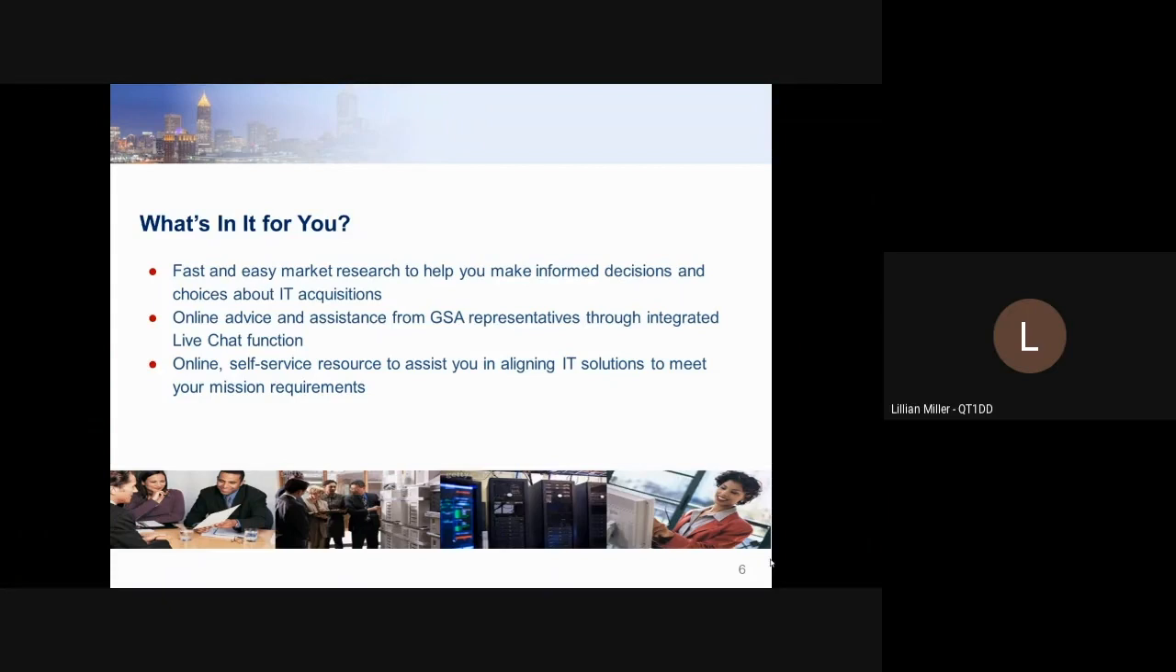Additionally, if you're seeking assistance with your acquisition, you are provided real-time support through an integrated help desk operation and live chat capability that's administered by GSA's National Customer Service Center. In addition to advice and assistance from these GSA representatives, there are multiple online self-service resources available to assist you in aligning IT solutions to meet your specific mission needs.